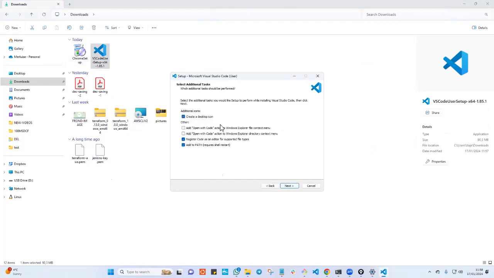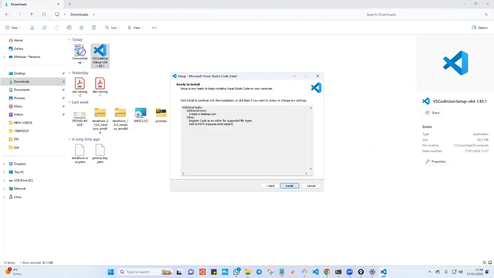Make sure that I create a shortcut on my desktop, an icon, and also add this into my path. And you don't need to change anything else. You just go ahead here. If you hit install, it will go ahead and install VS Code. I have this already installed, so I will not hit the install button.